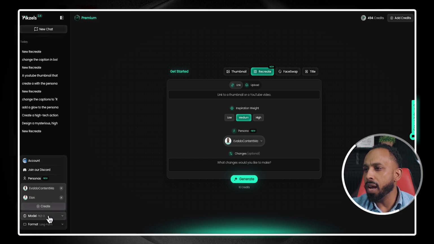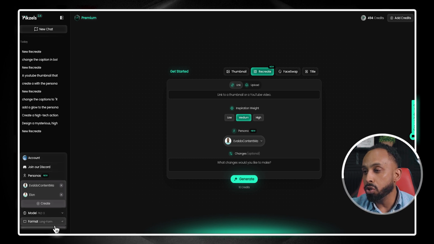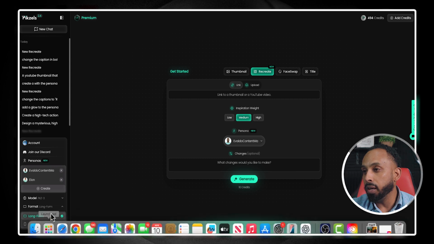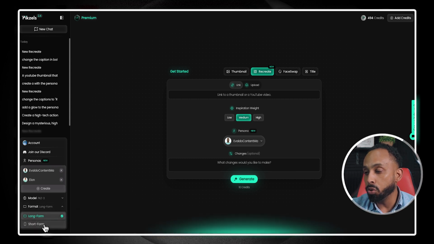And just below that, you've got the format. So you can choose long form versus short form. So if you wanted to create short form for TikTok and Instagram, you can create short form thumbnails, which will be an aspect ratio of 9:16 or 1080 by 1080p. Or if you want to stick with YouTube, which is what we're going to do today, you can just select long form. It'll be an aspect ratio of 1920 by 1080p.